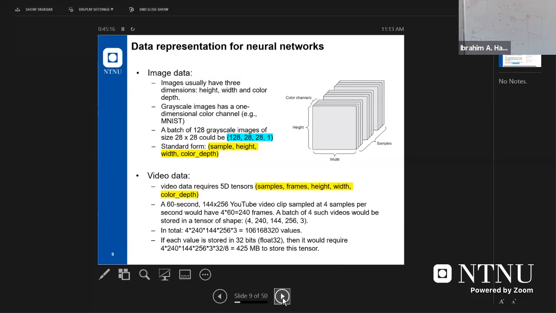When you multiply it by 4 bytes, you will get this number of megabytes, right? 425 megabytes to store this tensor. So each batch, imagine that this batch now is for 1 minute of video. And the resolution is not that big, in fact, 144 times 256. So the resolution is not that big. So how much memory for the batch? It will be 425 megabytes.